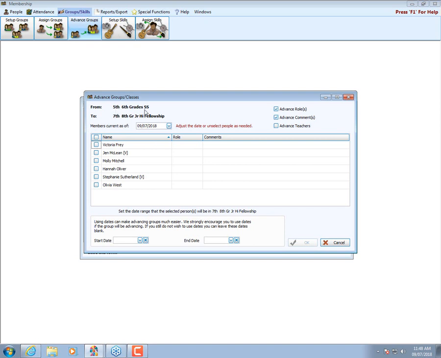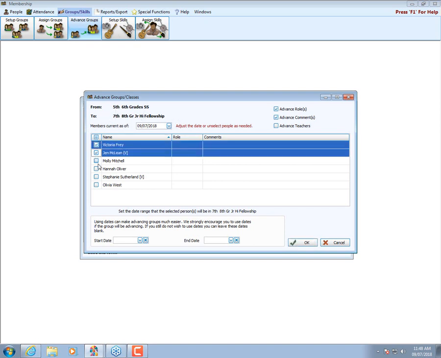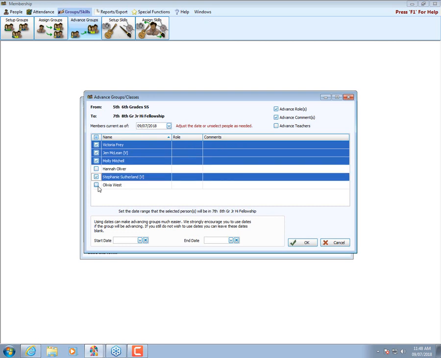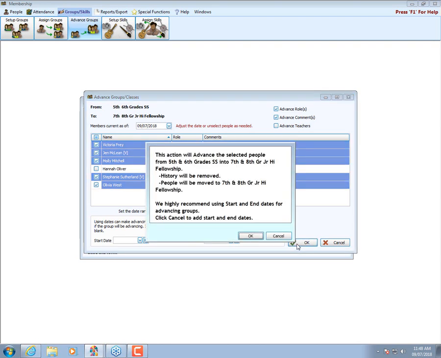Now we're going from the 5th and 6th grade up to the 7th and 8th grade. So again, let's say it's most of these kids in this example. You select the ones that'll move up. You click OK. It'll tell you that their history will be removed. It'll move them up to the 7th and 8th grade.